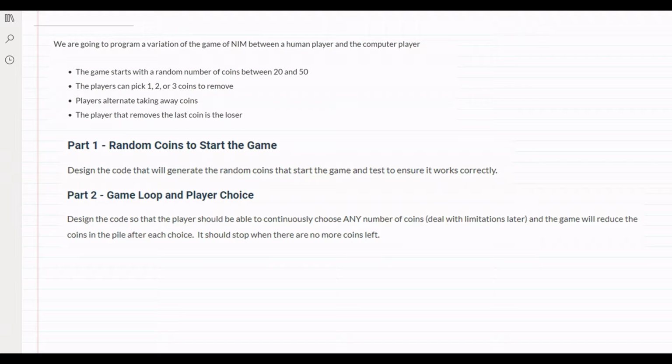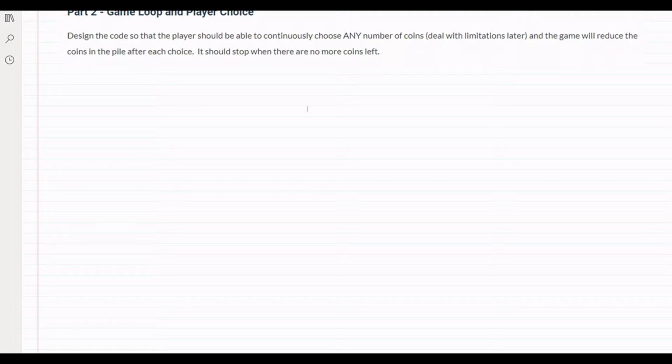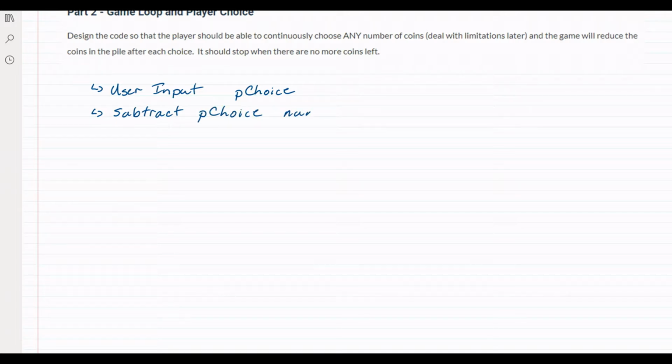So this is a little more complicated, so it might be helpful to think of what kind of processing you would need to do for this code. So you've got to get input from the user. So we need some user input. Maybe I'll call that variable player choice. Okay, and then I need to subtract the player choice from the number of coins.